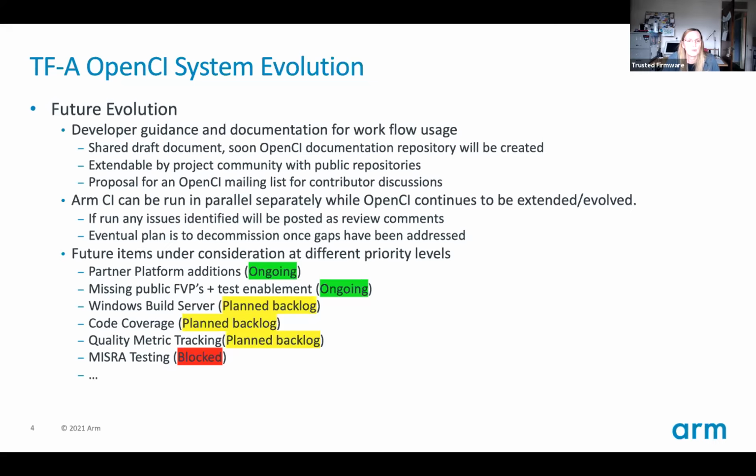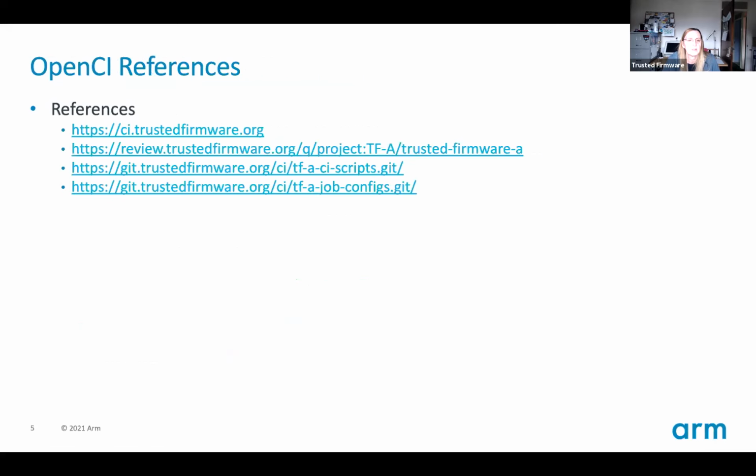So I think that was really all I've got on the slides. In the slides, I've got some pointers. Happy to take any questions on the slides. Otherwise, I'll fire up a browser and we can have a quick look at the various pages.